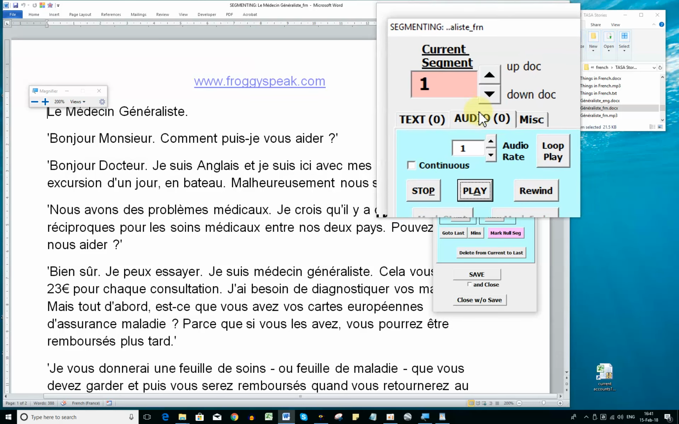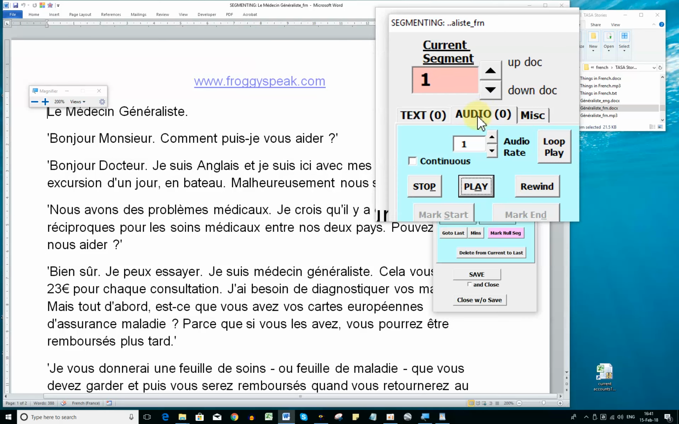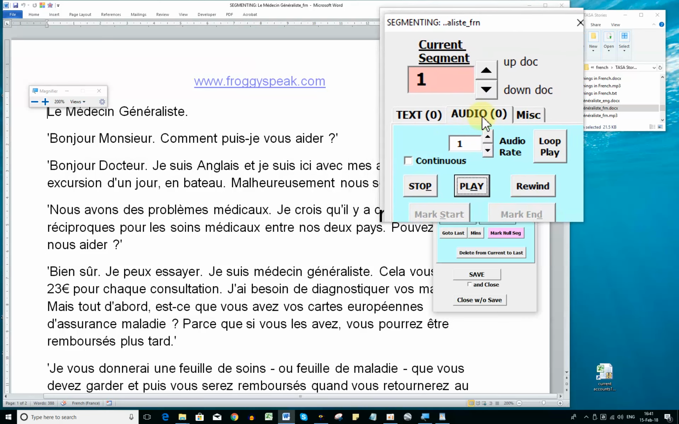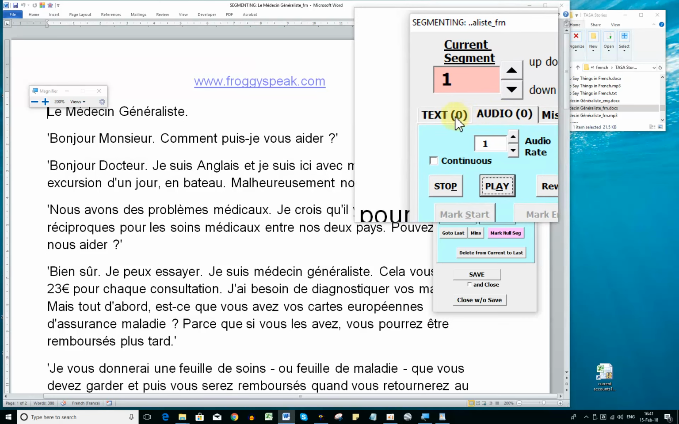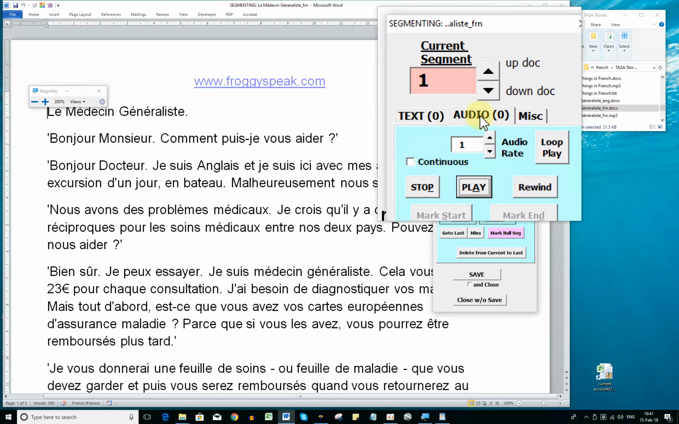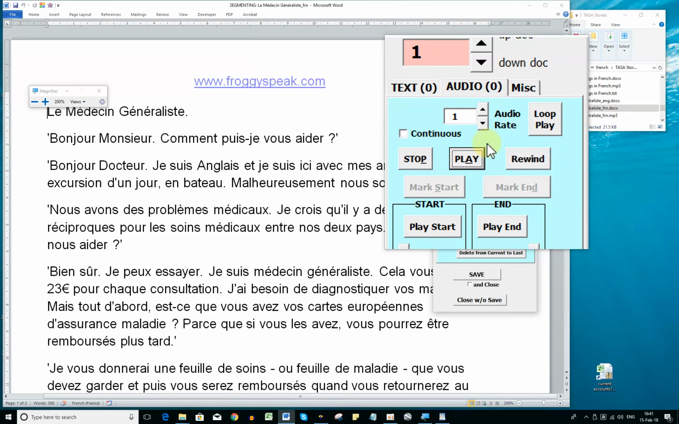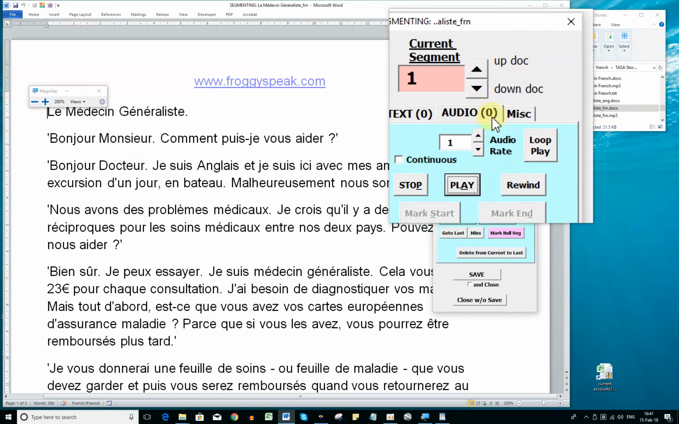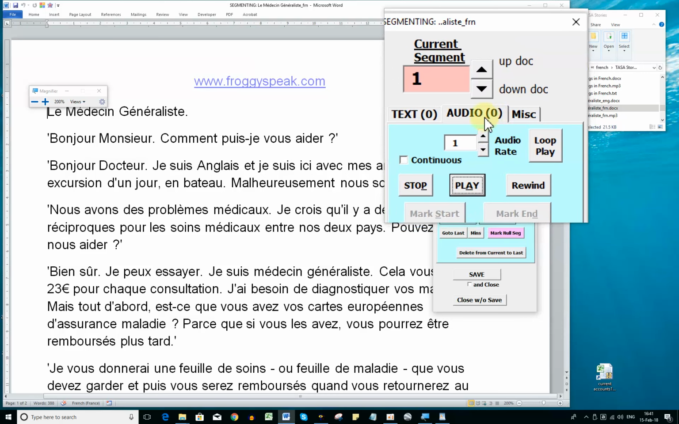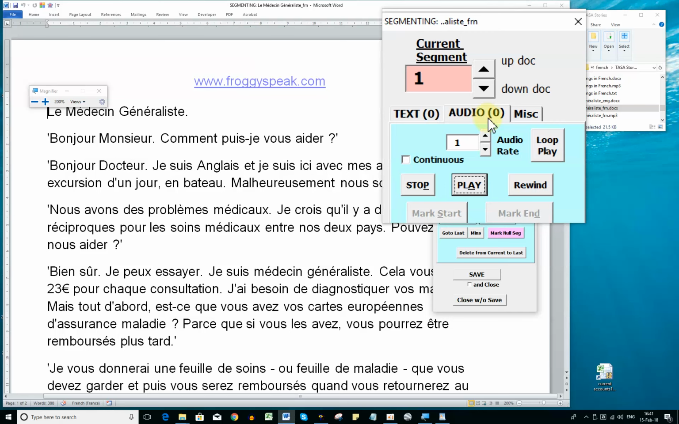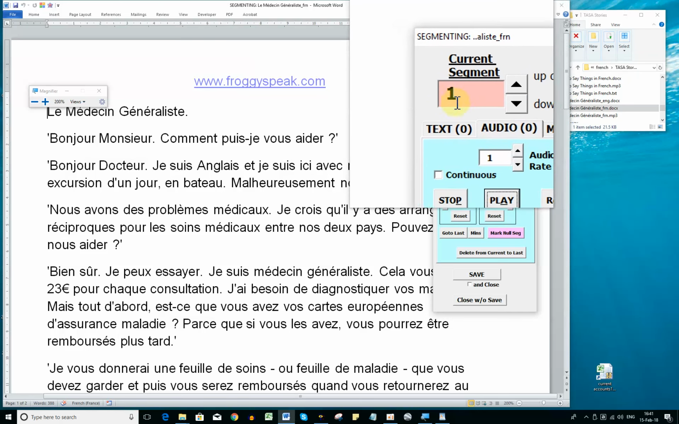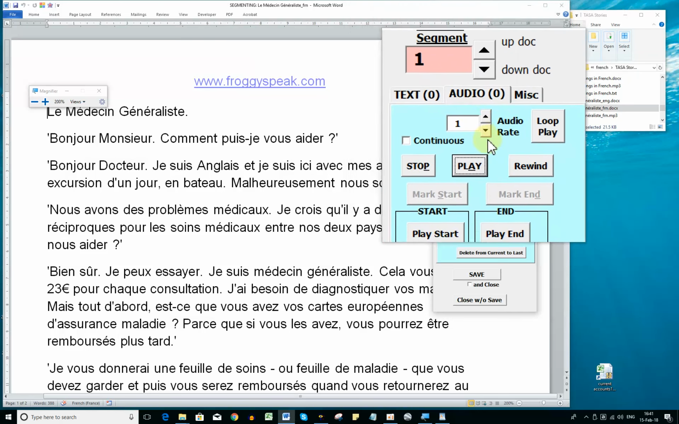At the top just shows the current segment. Each segment is numbered through the document, so typically you might have a segment per sentence. There's two tabs here. When we're dealing with the audio, we click there, and when we're dealing with the text we click on that one. This is the audio that we're looking at the moment. In brackets after the tab tells us the number of segments that we've created, which is currently 0, and it's sitting there waiting for us to create segment 1.